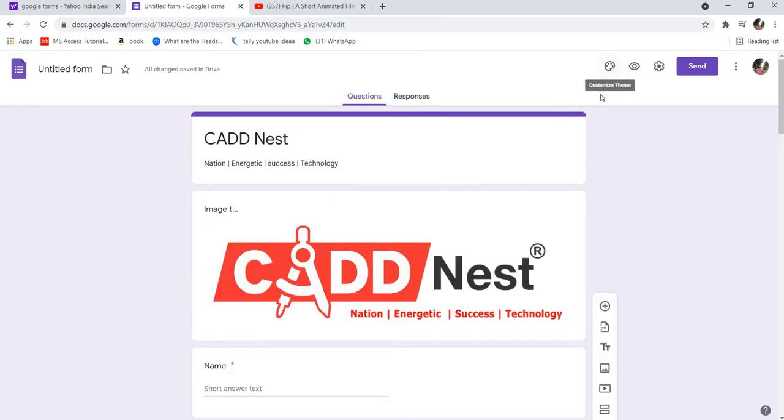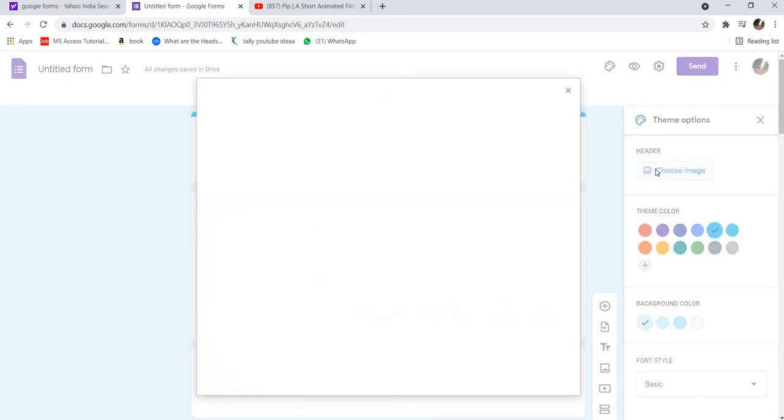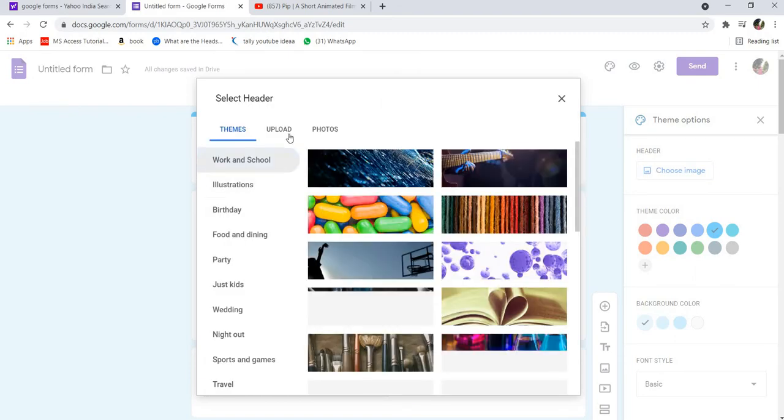And later to this, you can apply different themes for your Google Forms. We'll go for themes. You can choose the color that you have to use as a background and also a background color. If you want to keep it constant into white, you can keep it constant. Or if you want to specify a color, you can specify. For the headers, if you want to choose an image instead of inserting that over here, you can also choose an image and go for uploading that.